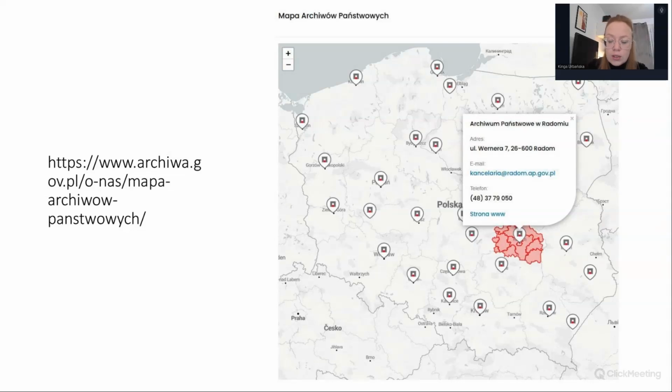So sometimes if you know only the location of your Polish ancestors on the map, it may also give you an idea of more or less in which state archives the documentation will be stored. So I really encourage you to look through this website and see how we are navigating our archival system. What is also really important, Polish state archives, because they are state institutions, are obliged to respond to all of your queries.